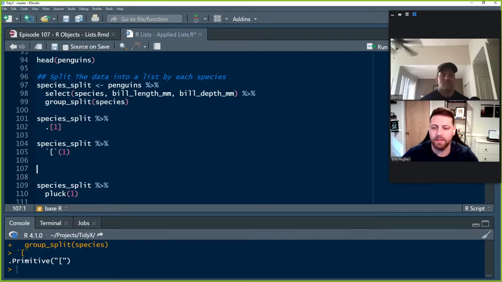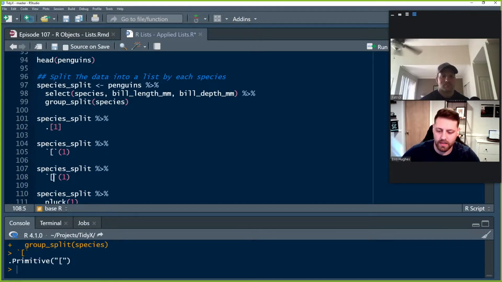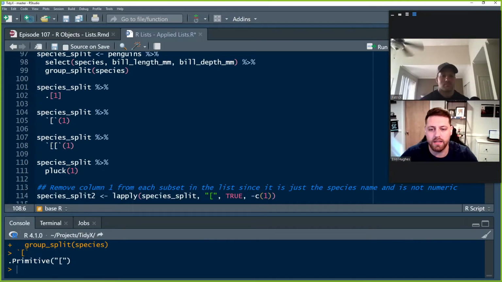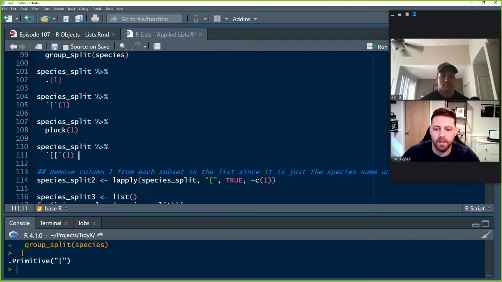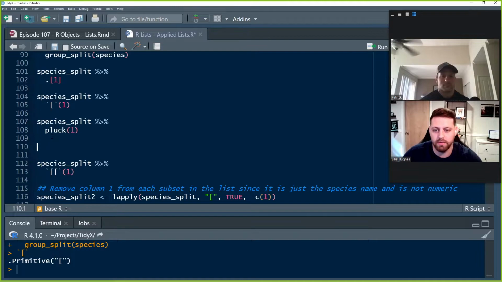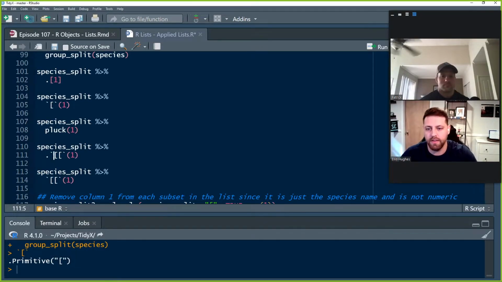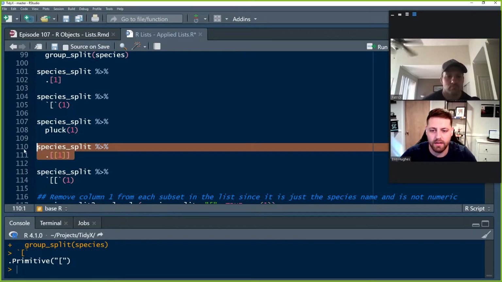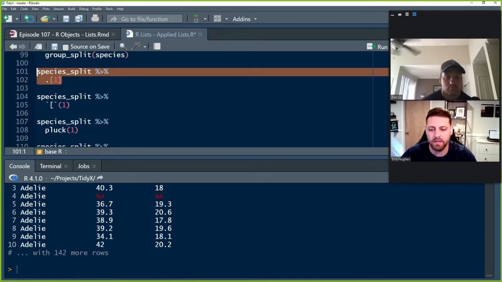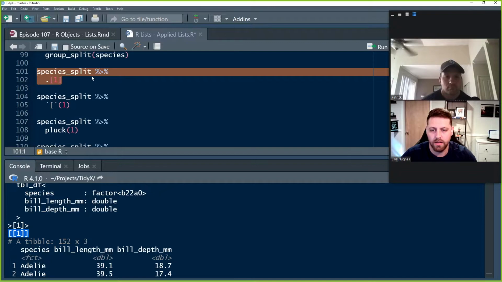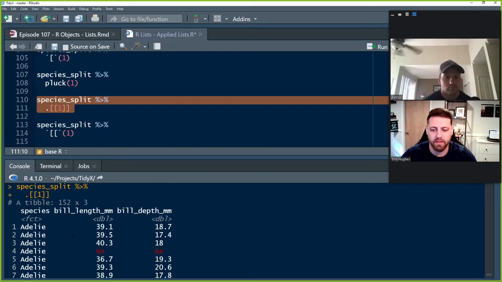Same idea actually works with the double braces too. Here, I will put this below. This results in the same evaluation as this, because we are saying the exact same thing: take species split and get the first element out of it. But the difference is this is the single brace, so this is still a list when you pull it out. But this time we have now pulled out the actual data frame.